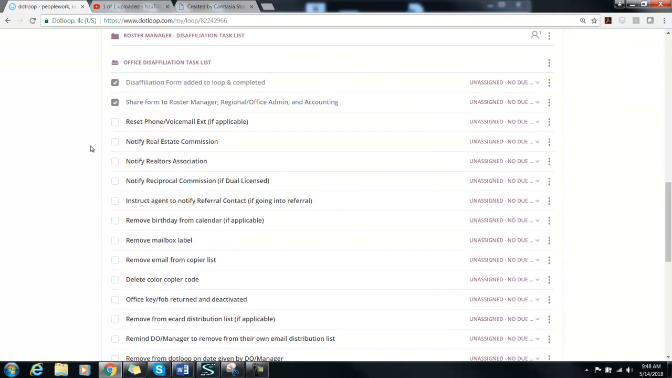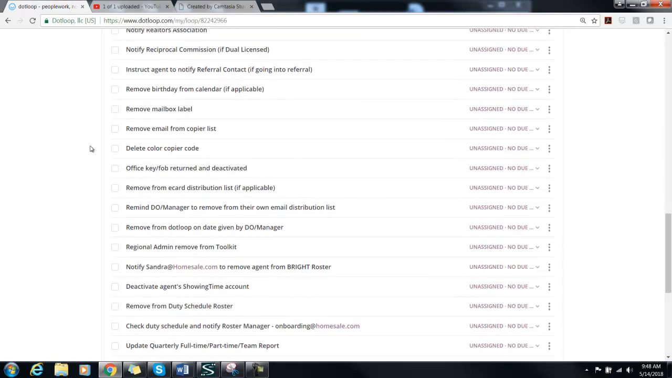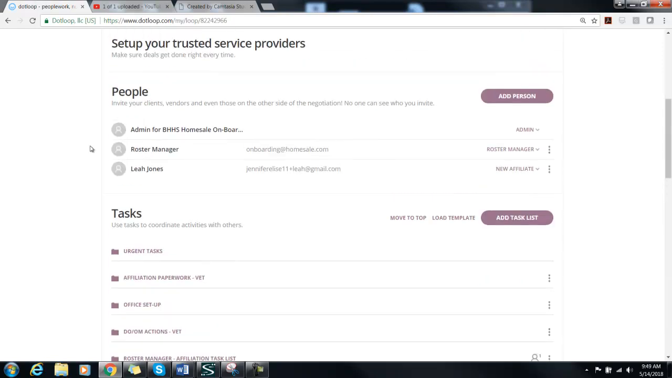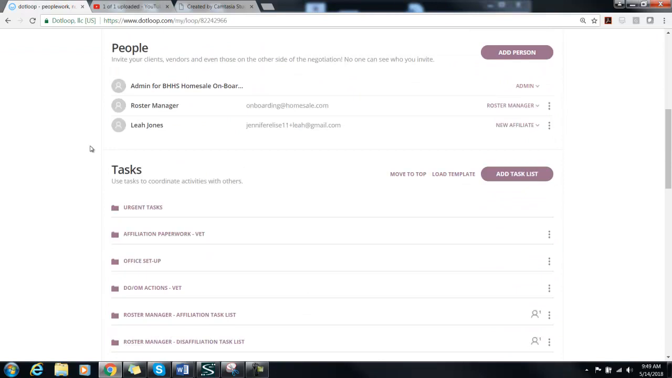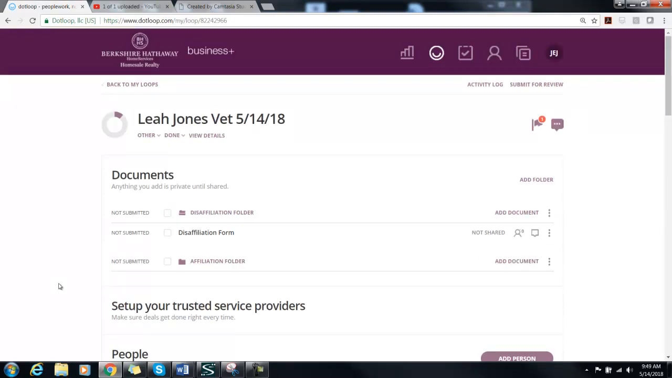And then this is kind of just walking through all of the other things that need adjusted. So resetting their voicemail, notifying the real estate commission, association, removing the color copier code. So you're literally just going down through this list and making sure all of the right people are notified so that the agent does get removed from everywhere that they need removed from. Once everything is done, so once the disaffiliation document has been shared to everyone who needs it, all of those items have been checked off, then you're going to click where it says done.